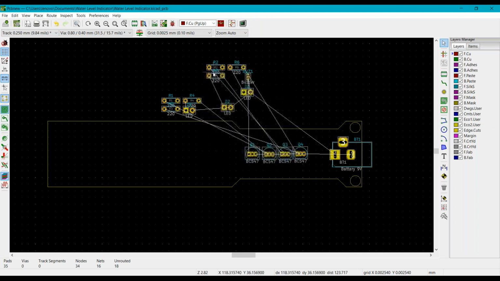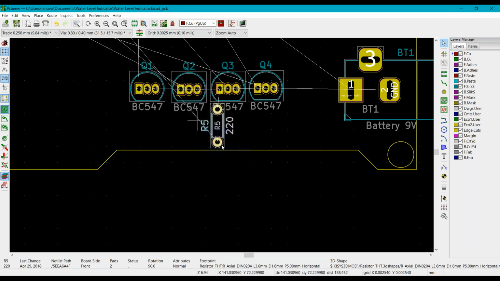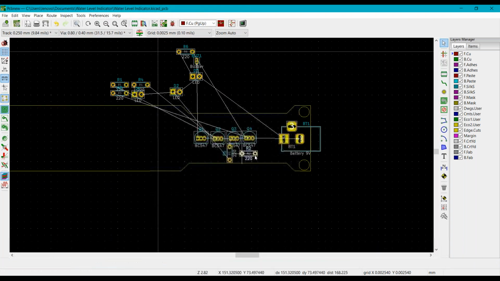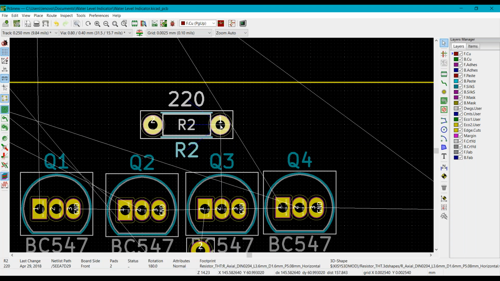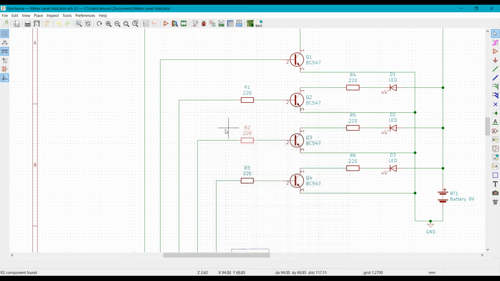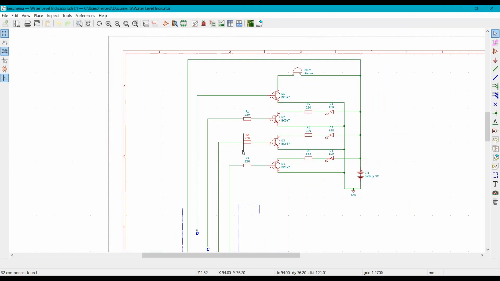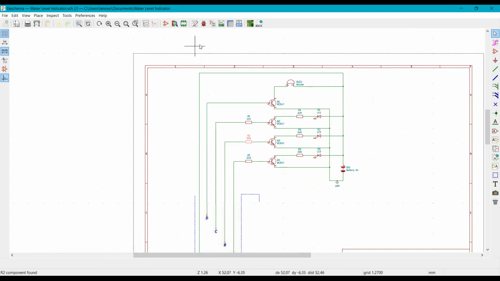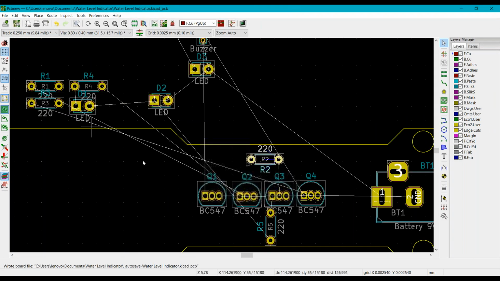So now I will be doing this resistance. Just rotating this resistance by pressing R. This R2 resistance is this resistance. One terminal of this resistance is connected to the second terminal of the transistor, and the other terminal of resistance R2 is placed at the border. So we placed it such that we can drop the wire somewhere here.